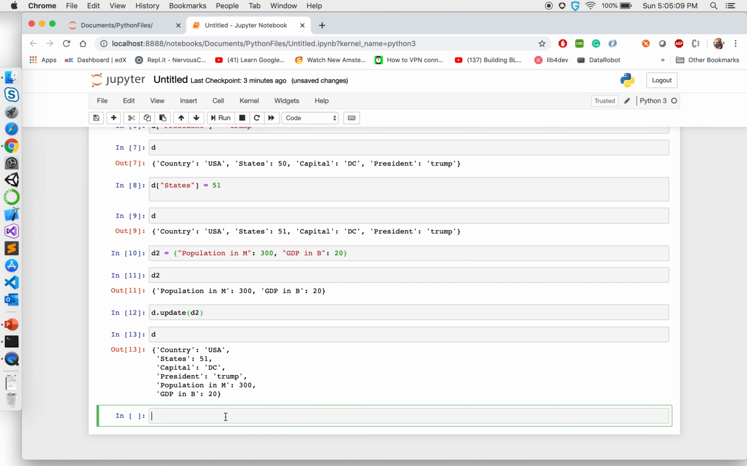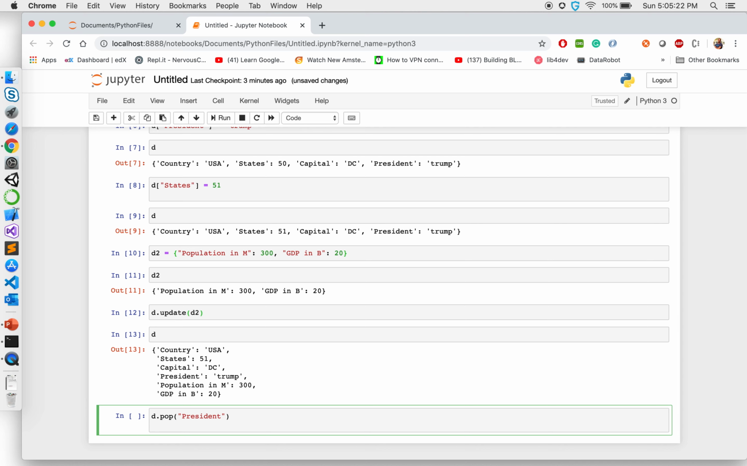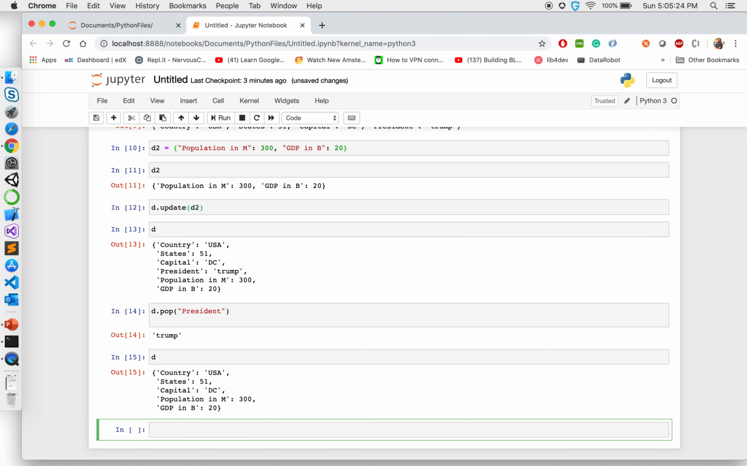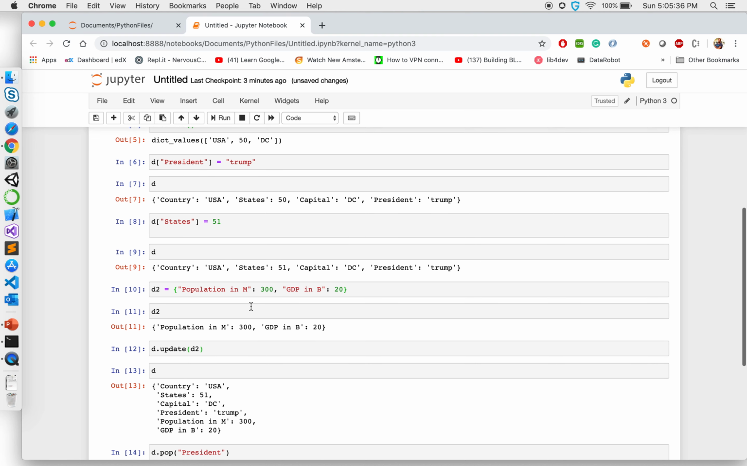I can pop things out. Since it's unordered, you need to know which key you want to pop. So let's say I want to pop president, and now when I look at D, it will not have president inside it. So that's how dictionaries work. It's an unordered set of items. You can recognize them by their keys and get the values assigned to them, and it's mutable.